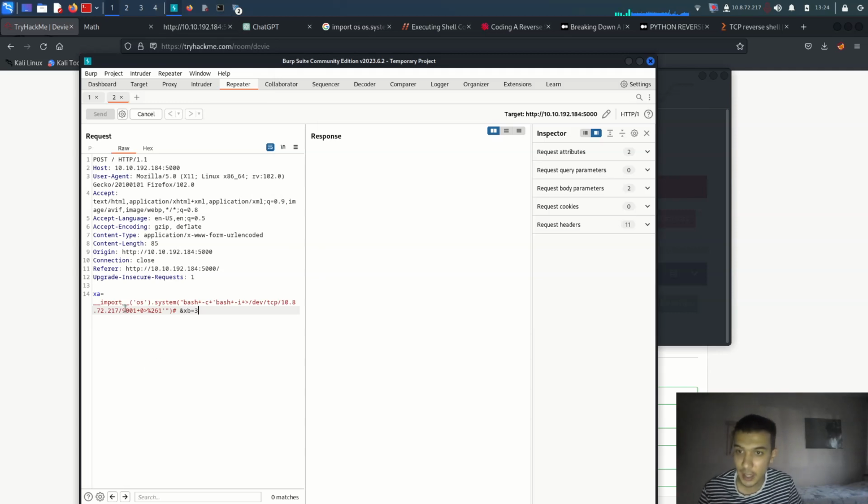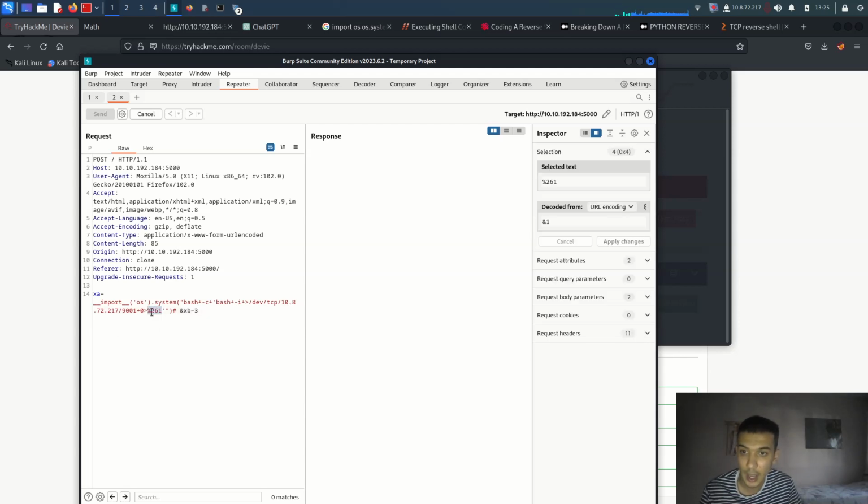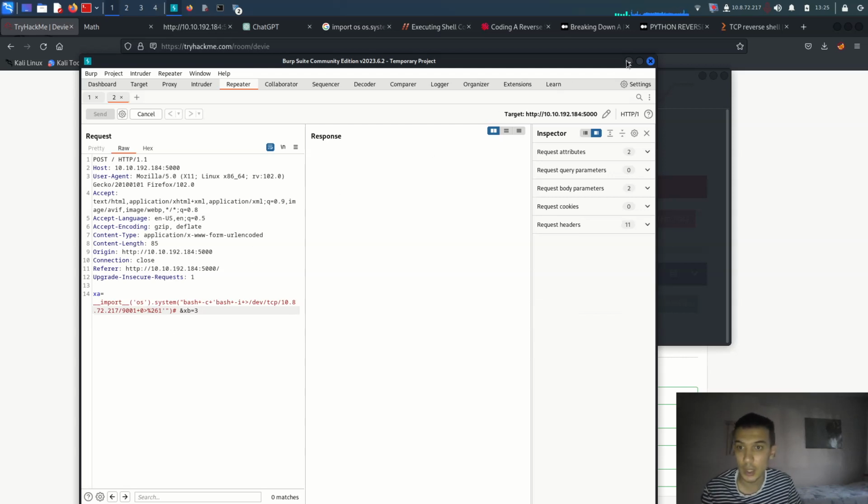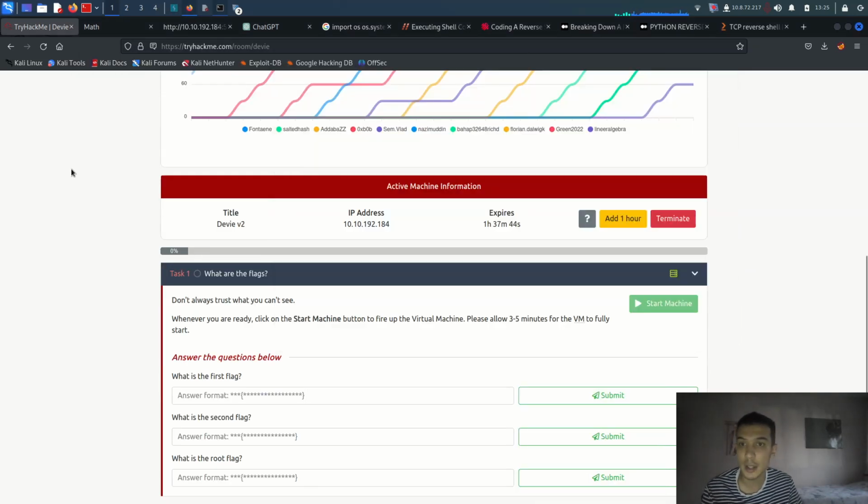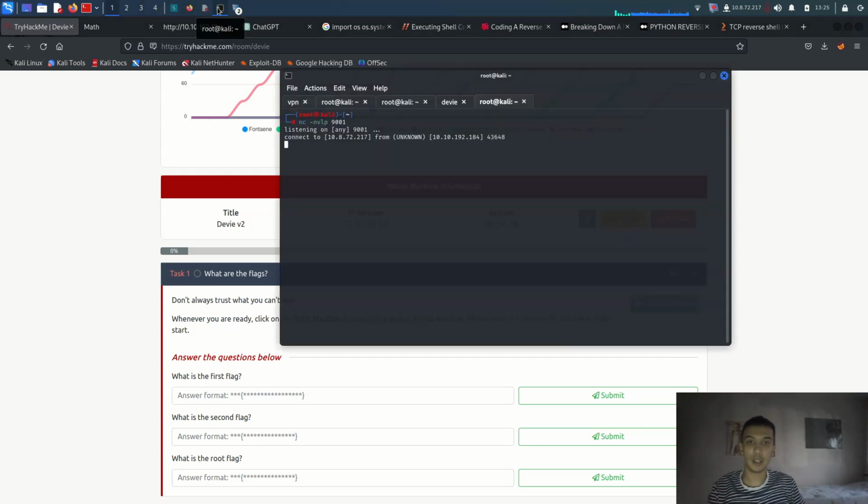You just have to add here the double dash, then give the parentheses and the single quotation mark in the middle, equal to operating system and bash plus dash c, and then bash plus dash i /dev/tcp and give your IP address. Then you just have to change it with the percent, which is 26.